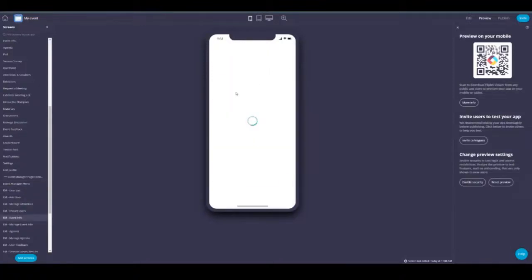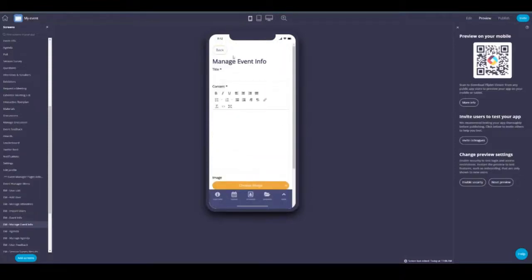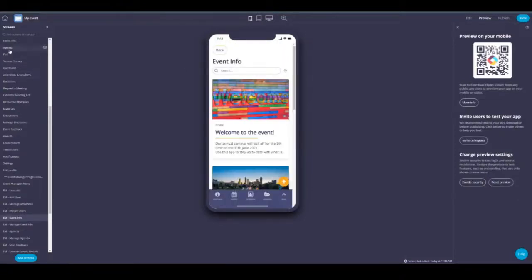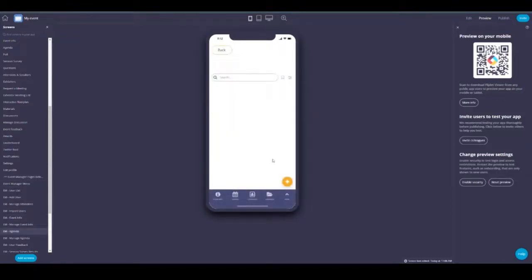Okay, and back to the Event Manager menu. Manage Event Info, again, very straightforward, a simple list. You'll click a plus button, you'll add the data. These columns or these fields can be very easily changed and will map to columns in the data. And again, you just have to adjust how that looks for users on the regular event info screen.